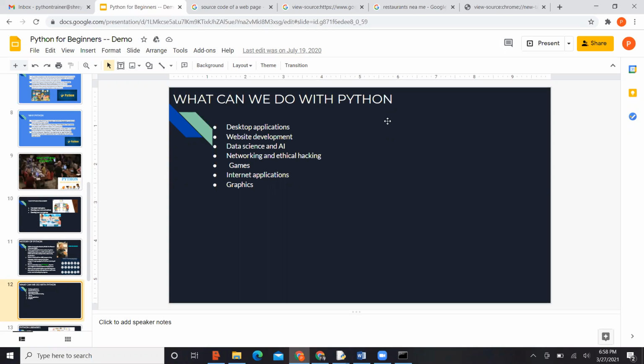And then games, I just showed you games, and internet applications. So if the internet is down, there will be a game that you can play on your browser, on your Google Chrome browser especially. That game is designed using Python. And then a lot of internet applications.